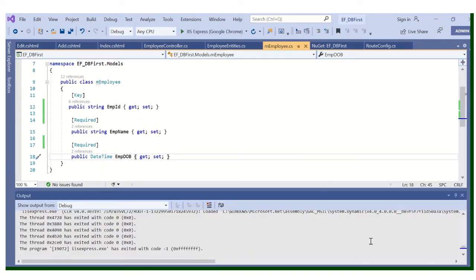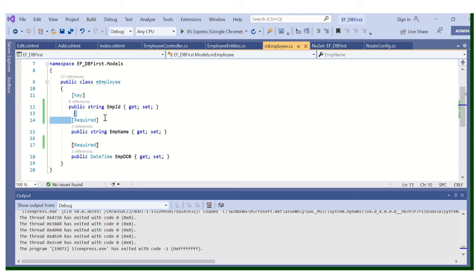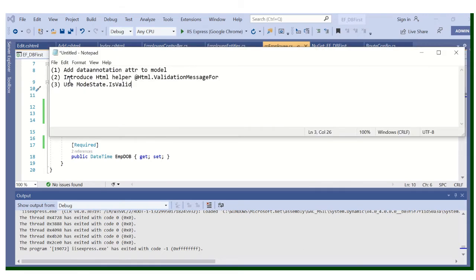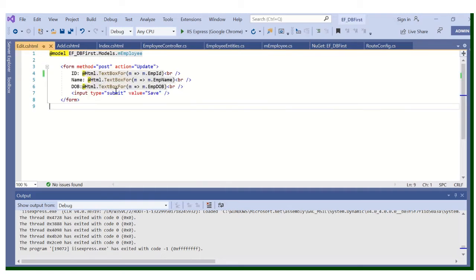One thing is done. This part is done. Data annotation attribute I have added. This is the attribute, this is the attribute. Previously we already added the attribute Key. Now we have added Required. So I want to show the error message by using this HTML helper, ValidationMessageFor, that will be written here.